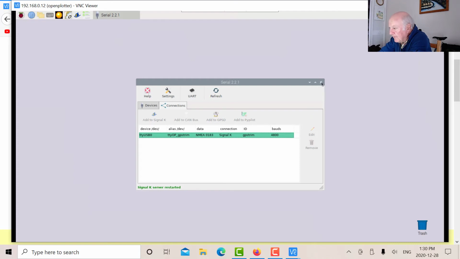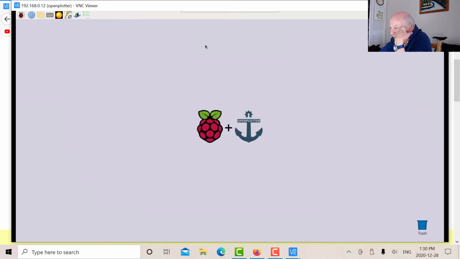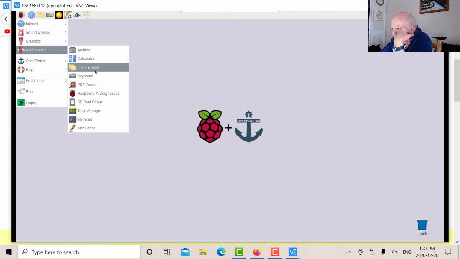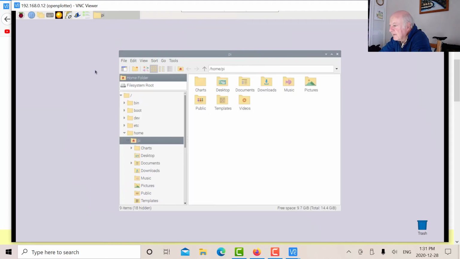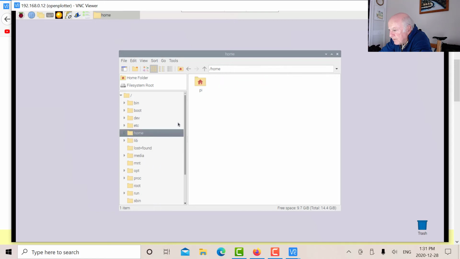Now in OpenCPN. OpenCPN comes with OpenPlotter, but one thing you might want to do is set up the maps. Just let me quickly show you how to do that. So there's the file manager. Look for your Pi. Pi is the home directory here. So there's Home, Pi. Double click on Pi.